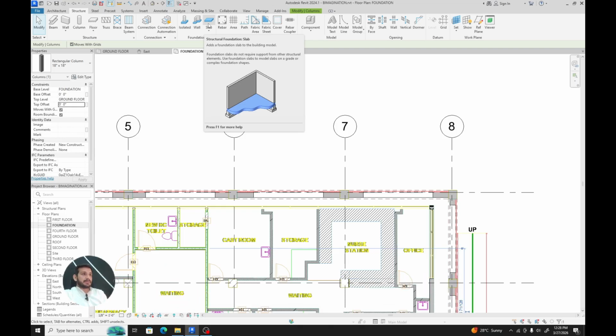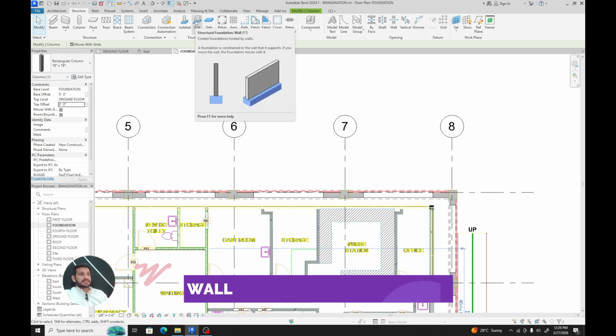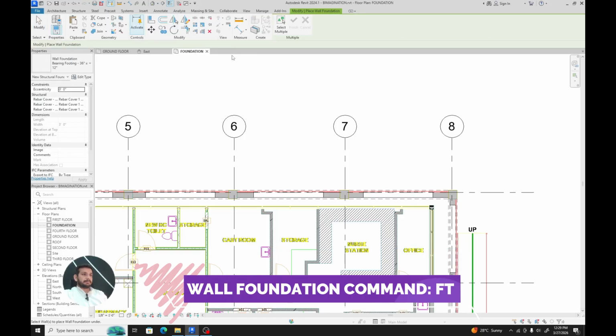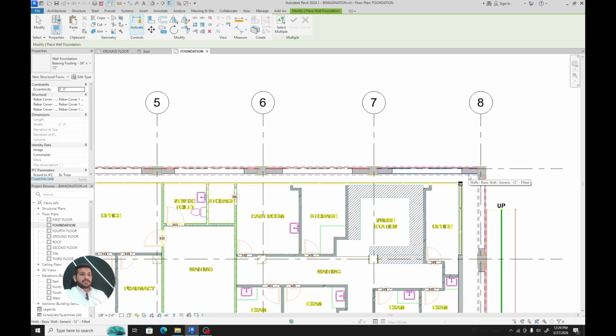Currently we don't have any basement, so we don't want to use this one. Rather, we will click on this wall and isolated footings, which are for columns. So let's just click currently on the structural wall foundation, or the shortcut key for this is FT. So just click here. Now I don't have to draw the foundation just like walls, but I will just select these walls only, and foundation will be automatically made under these walls.